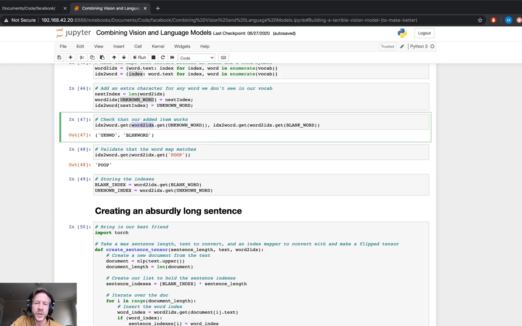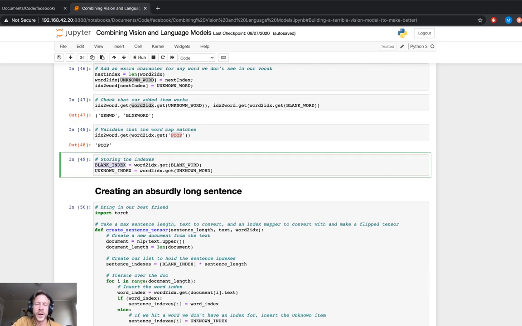And validating that they exist. I just want to make sure that I have entries for these. I want to take random words, so I pick poop and say, do I have an entry for this? Everything's looking good. Here I'm just storing my indexes because that's ultimately what I'm going to be swapping out, so it's handy.